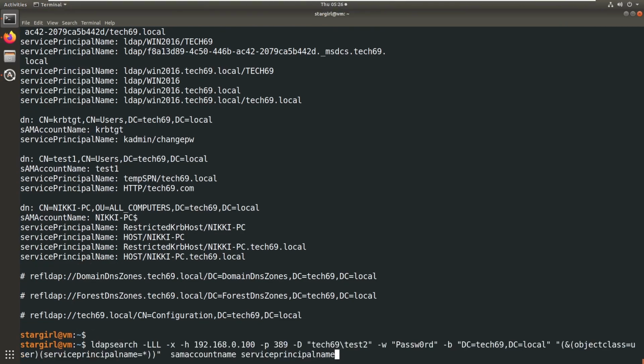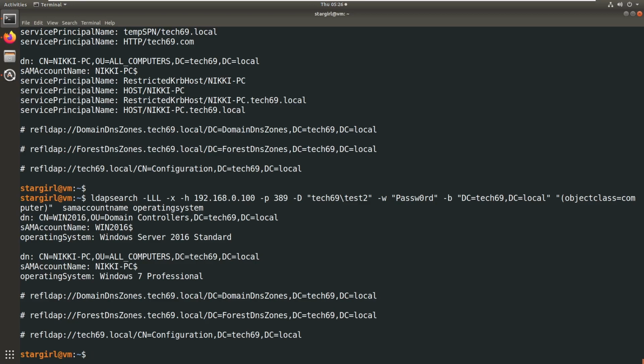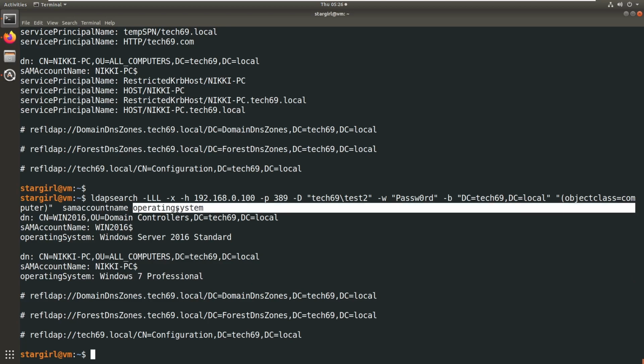Now another thing is you can also get the operating system information. objectClass equals computer, and get the sAMAccountName and operatingSystem. This should give you an idea of what operating system the computers are running. We can see Windows Server 2016 and Windows 7 Professional. So you can go and try EternalBlue. So operating system is a very important one.